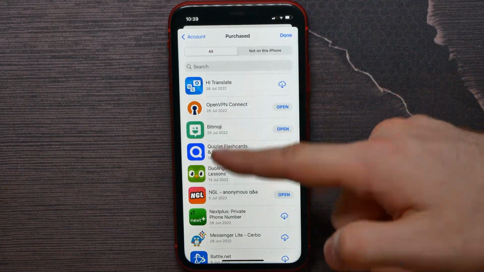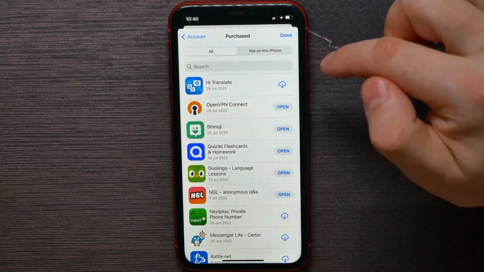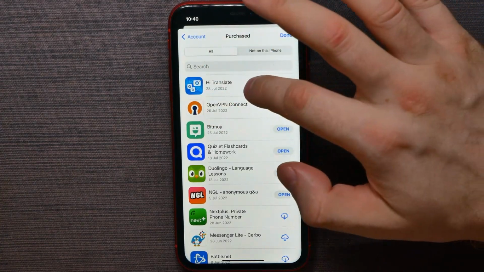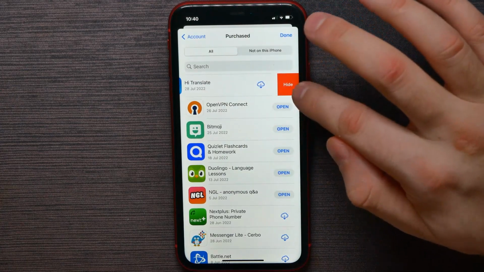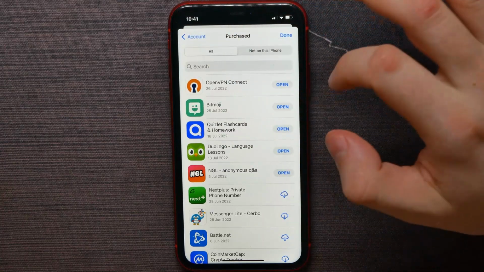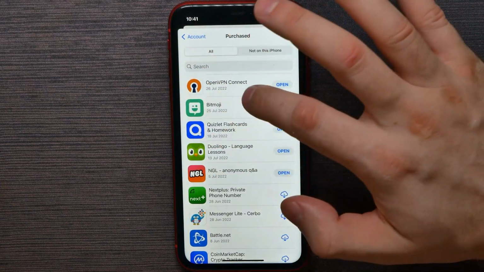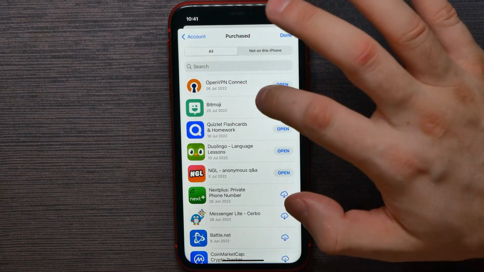and not installed applications. And now to be able to clear an app from here, all I have to do is swipe to the left and there hit on Hide. Keep in mind that this action just clears the app from that history. It doesn't delete the app from your device.